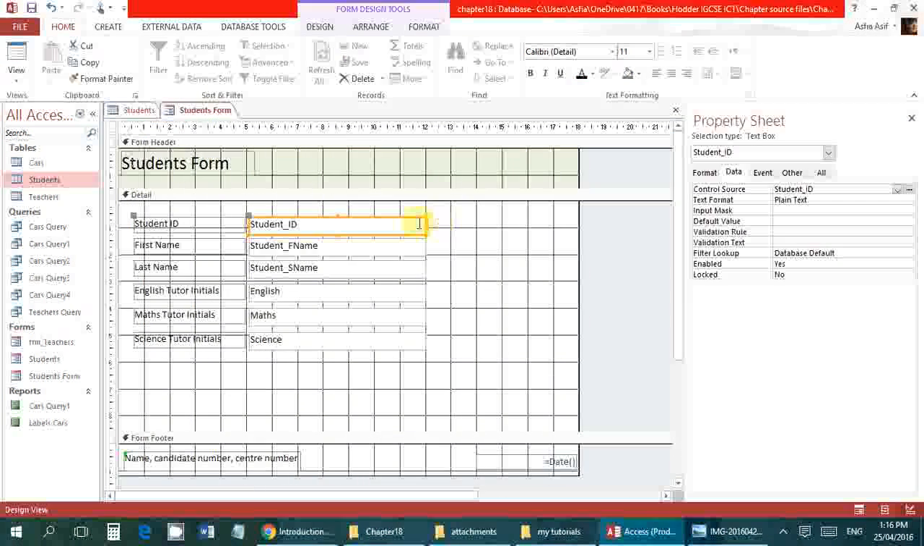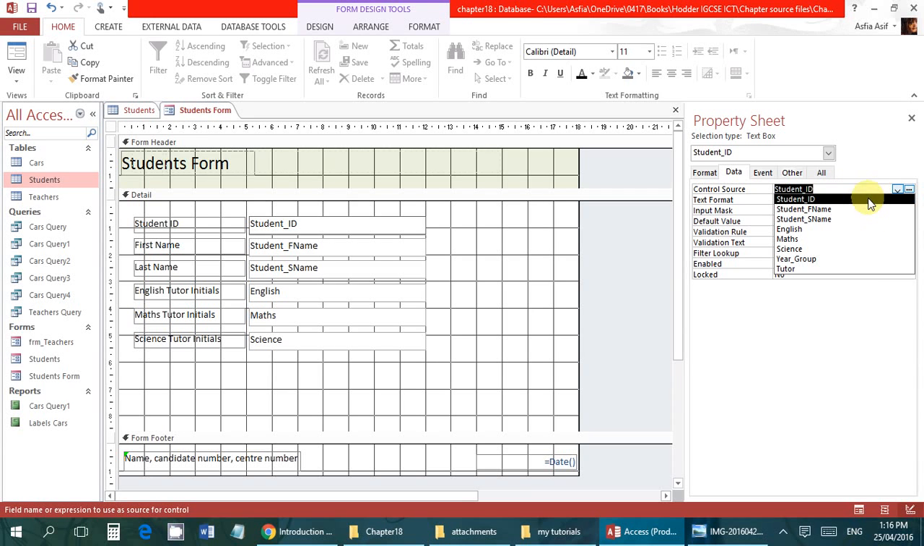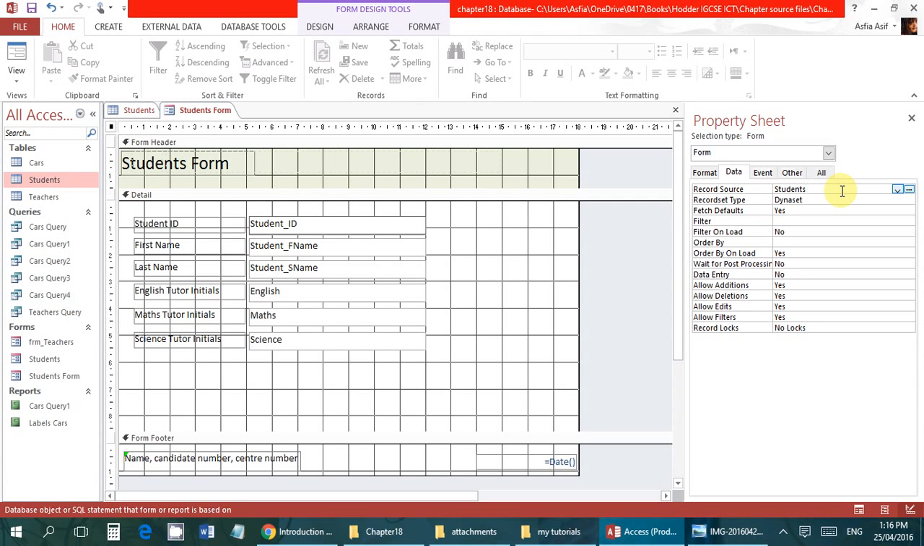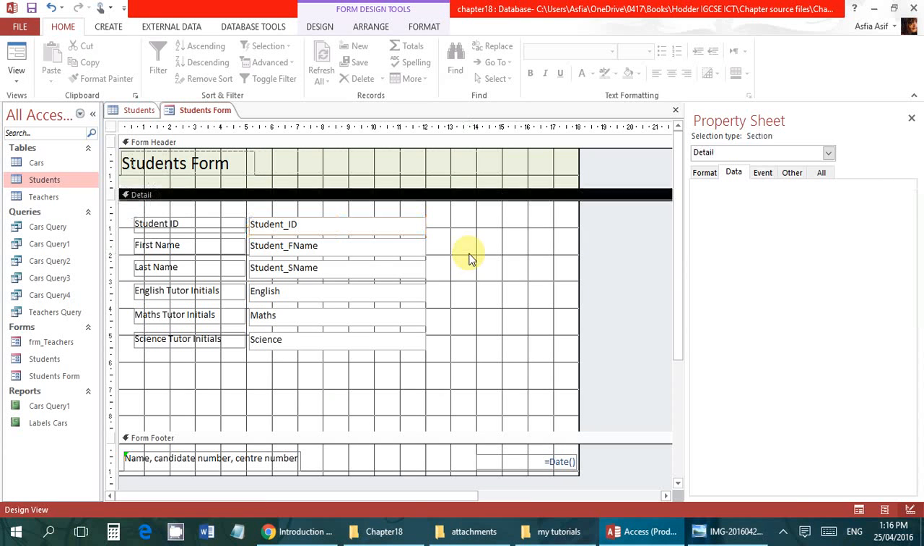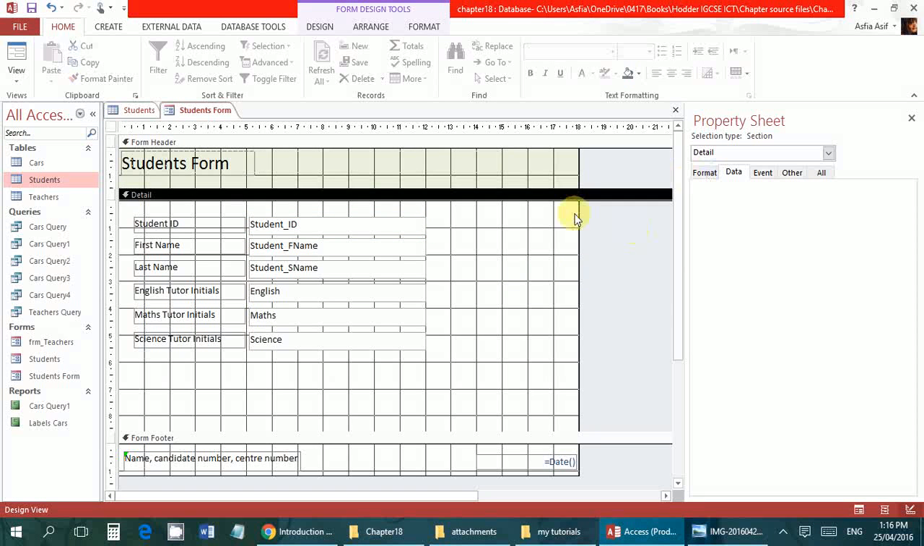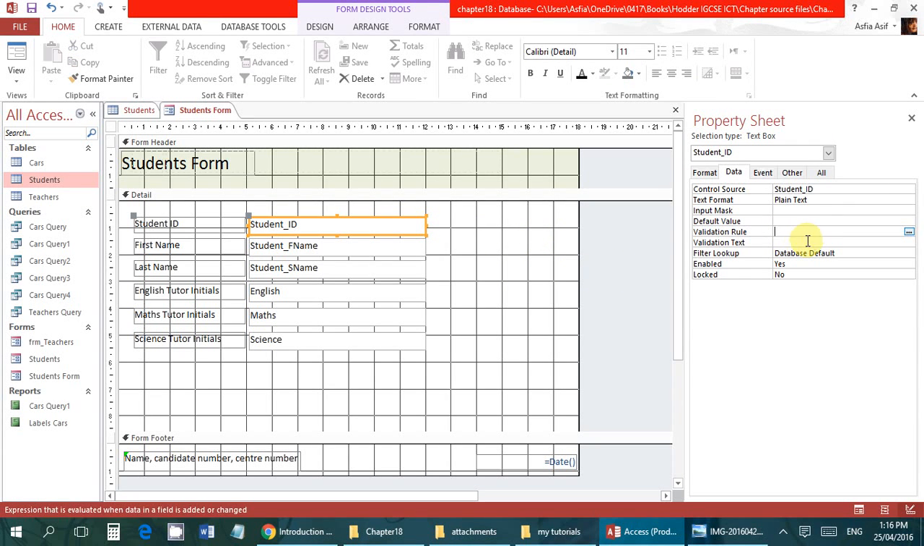You can see the properties of this student ID. Control source is the student ID. This is the list of all the fields available in the student table, because in the form we selected the record source, that is the table students, and each text box or label can correspond to a specific field. We can have the validation also here, validation rule. You can have the validation text, but we always use it in the table, so we don't need it over here.